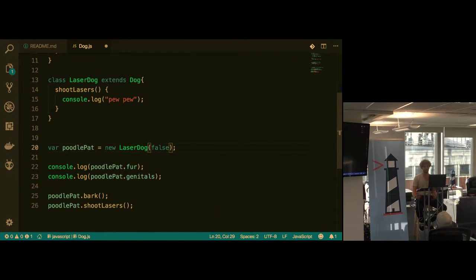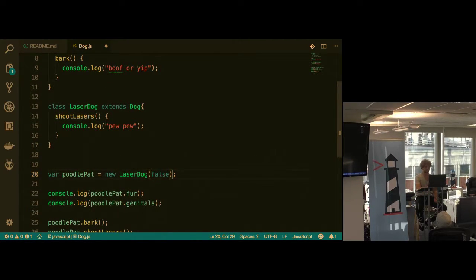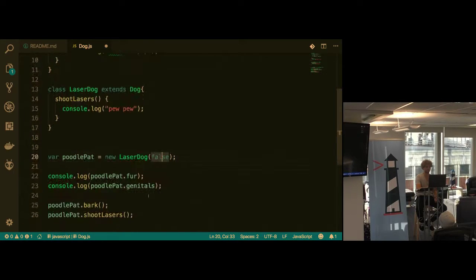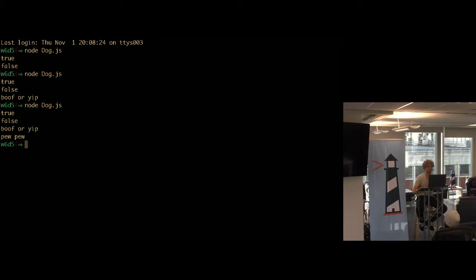Do I have to change anything else? Will all of this work? I mean, laser dog doesn't have a constructor where I'm passing in false. It doesn't have fur. It doesn't have genitals. It doesn't have a bark method. It does have shoot lasers. Will all of this still work? Exactly the same. Yes. All right, let's test it out.